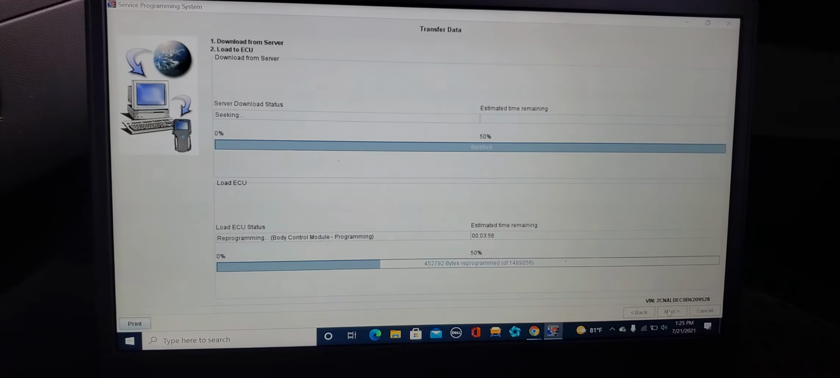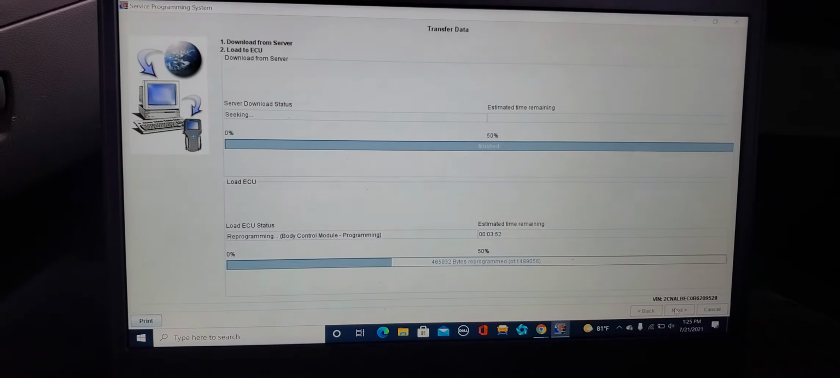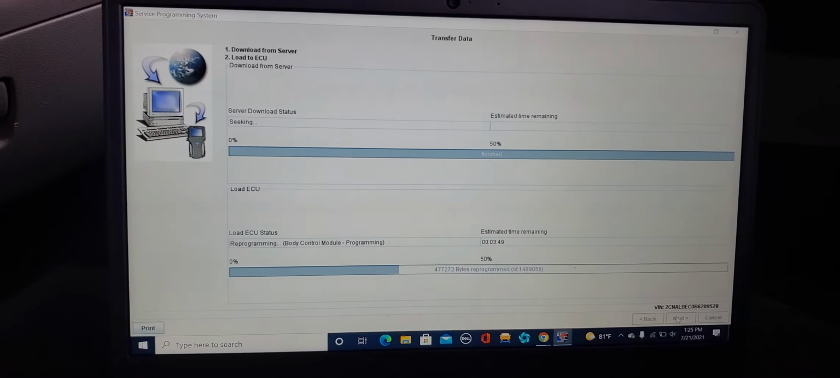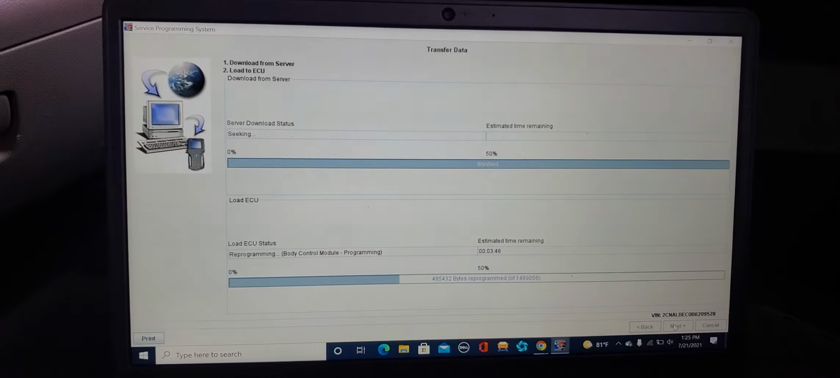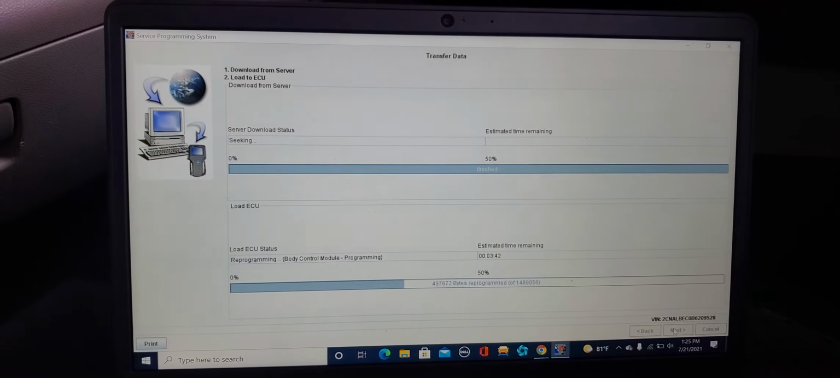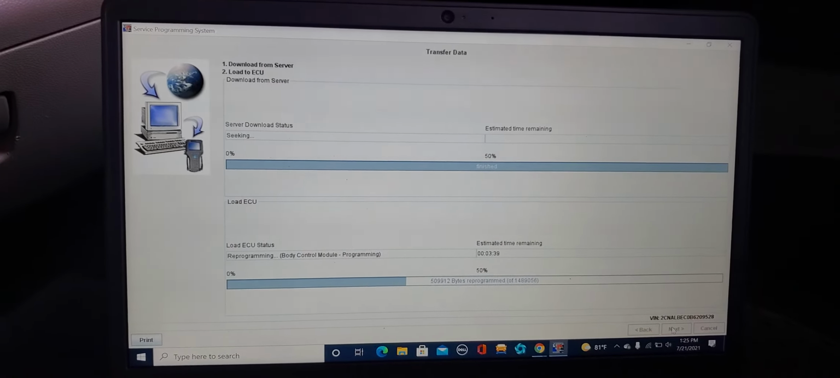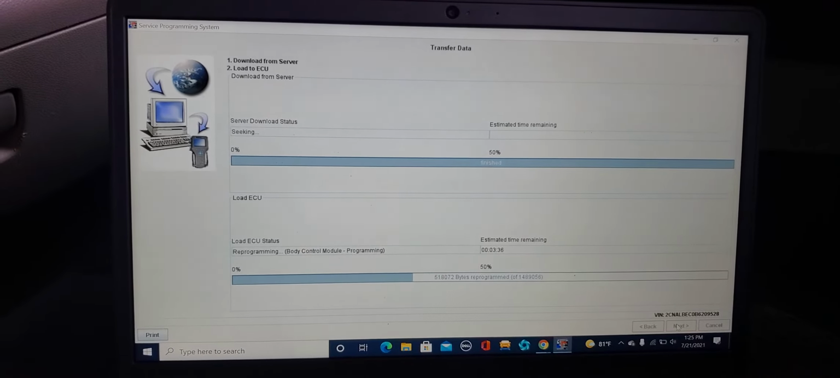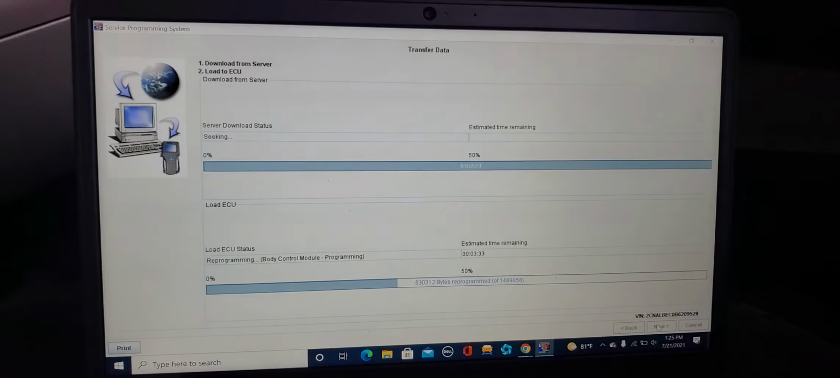Up to 2010, they send you a CD with all the software which is available up to now, if you want to do that.